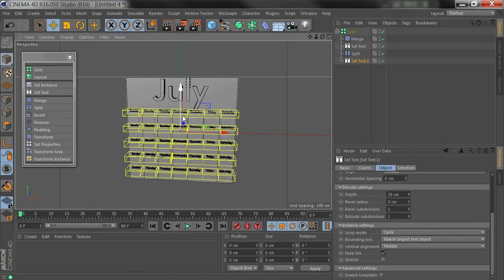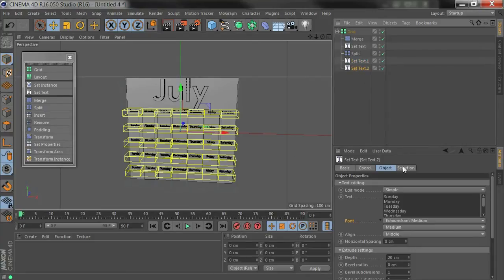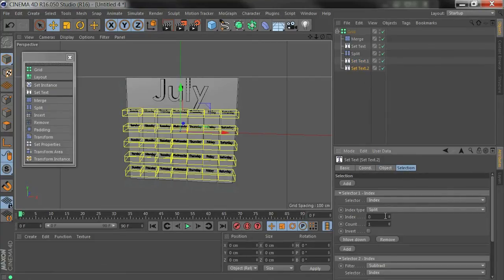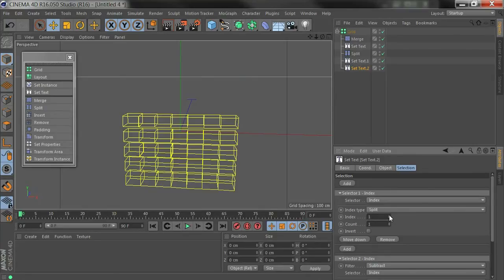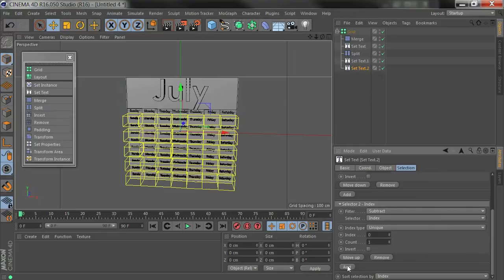Alright, now let's add the numbers in our calendar. We're going to use this text object again. This time in the selection, we'll simply take the split index up to the second one. Because the first of the month doesn't start on Sunday in July, we want to subtract a few more tiles from our selection. So we'll add another selector here.